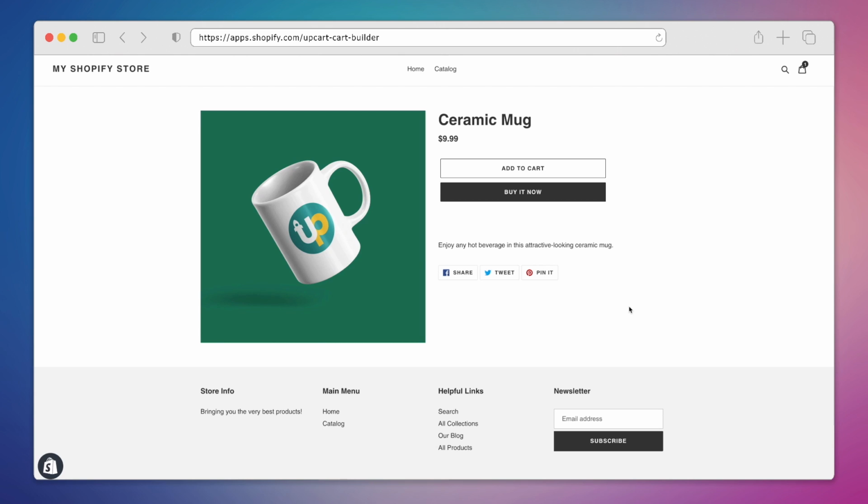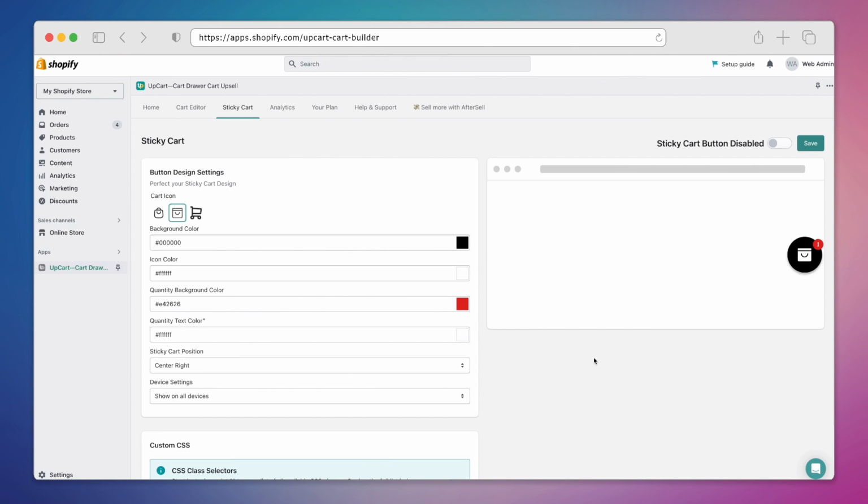So let's head on over to our Shopify admin where we've already installed our UpCart app. Now the first thing we're going to do is turn on or enable the sticky cart button. You can see a preview of it over on the right-hand side here. And this button is especially useful in that it allows your customers to quickly and easily access their cart from anywhere on your website. So we'll go ahead and turn it on and then hit save.